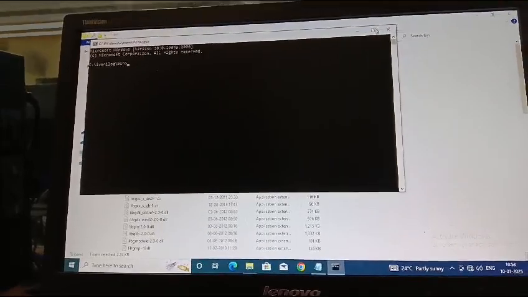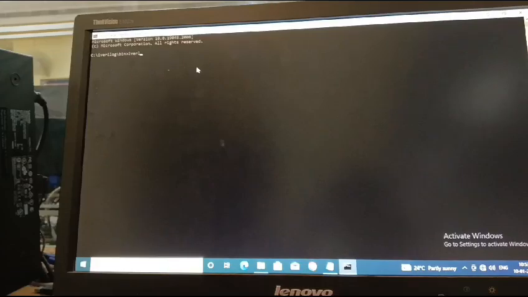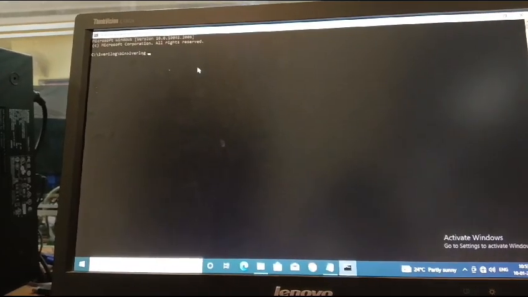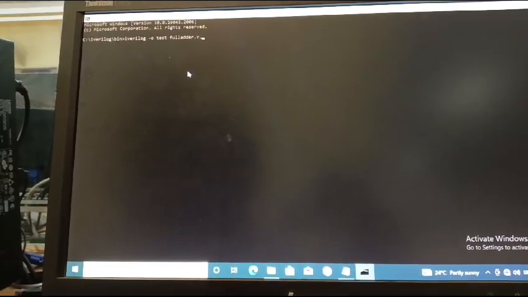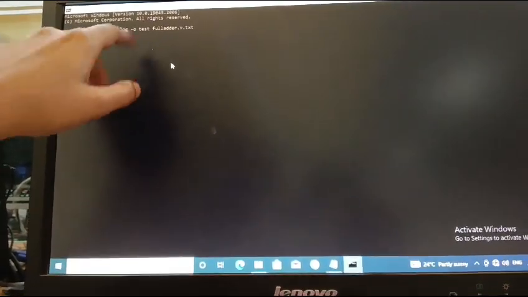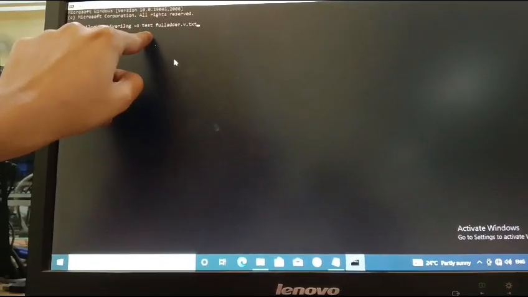This is the command prompt where we can see the output. iverilog space -o, include the file name. Here this command says iverilog -o, which means we have to use an object to see the output, and we have named it as test. Since there are no errors, we see it blank.